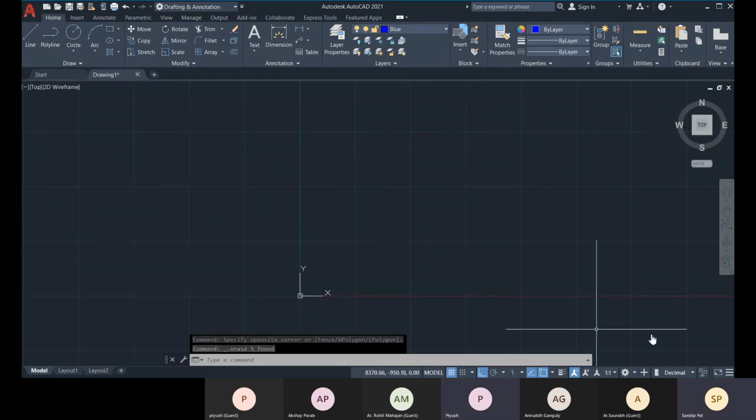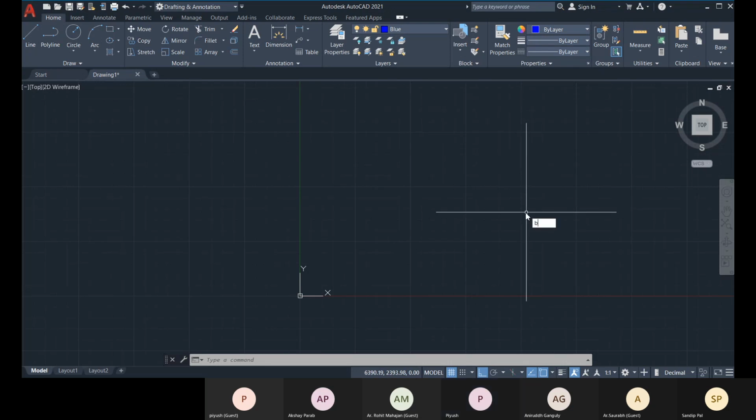Hello. Yes, hello. Sir, can you explain those retain and delete options also with an example? Absolutely.